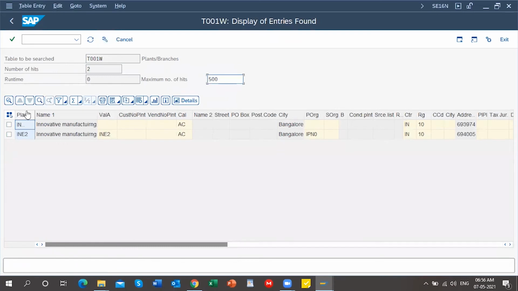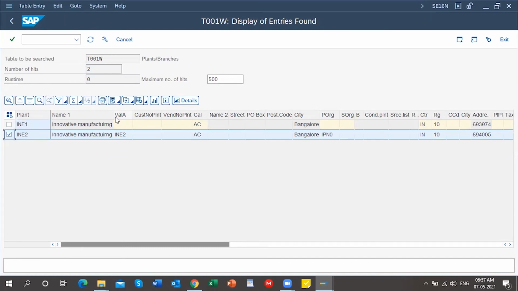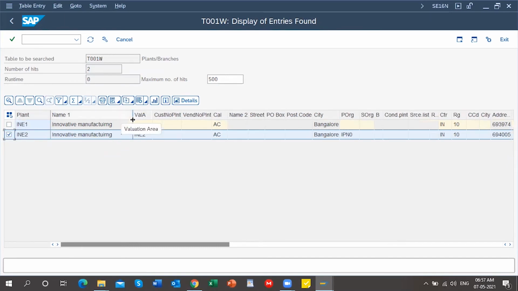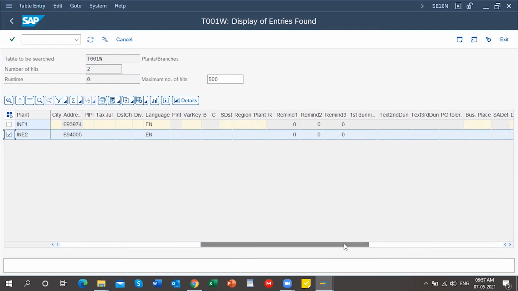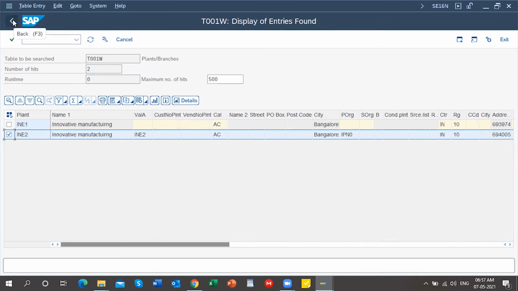See, now you can see whatever plants you have created in the system. So INE1 and INE2. We mainly created INE2. Whatever data you maintained while defining the plant, you can observe here. See INE2 name, city, country code, everything. Whatever data you maintain, it will show here. Okay, display. Now go back.